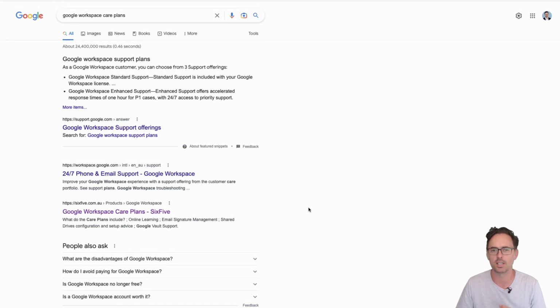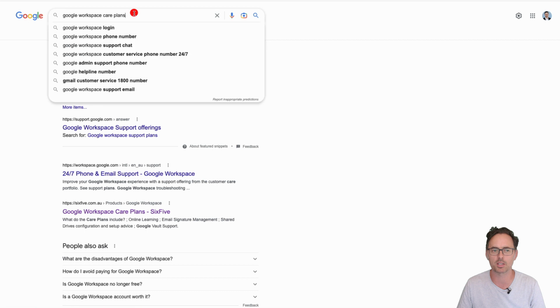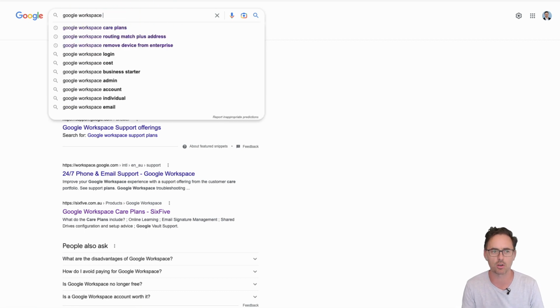Well, the first thing is you need to know what it is you're targeting. And the best way to figure that out is to start typing stuff into this box. And Google is literally going to start telling you what people are searching for, okay? Now, when you find something that matches what people are searching for, so Google Workspace login, as you can see, these circles with the clock in mean that I've searched for them before.